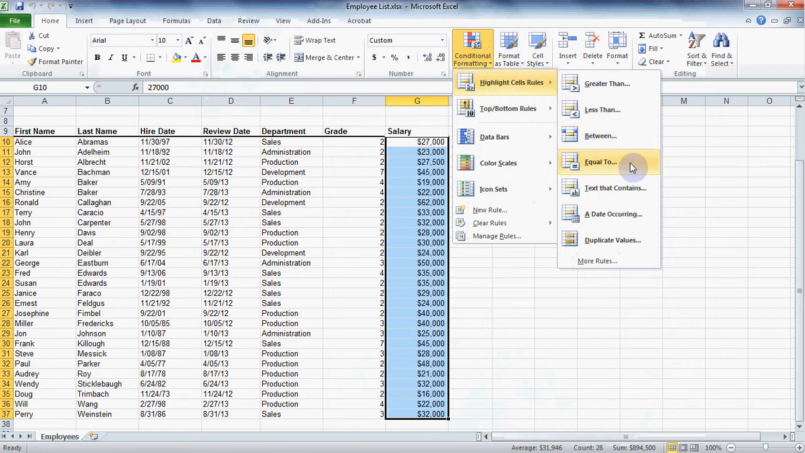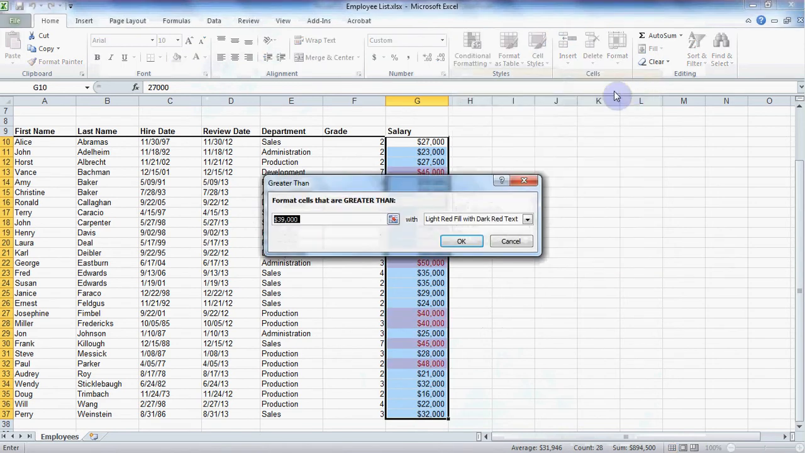Since I need to see all the salaries greater than $30,000, I should choose the first one, greater than. In the greater than window that appears, Excel has automatically picked a number for me, but that's not the one I want. I can just delete whatever's there and type in my number, 30,000.